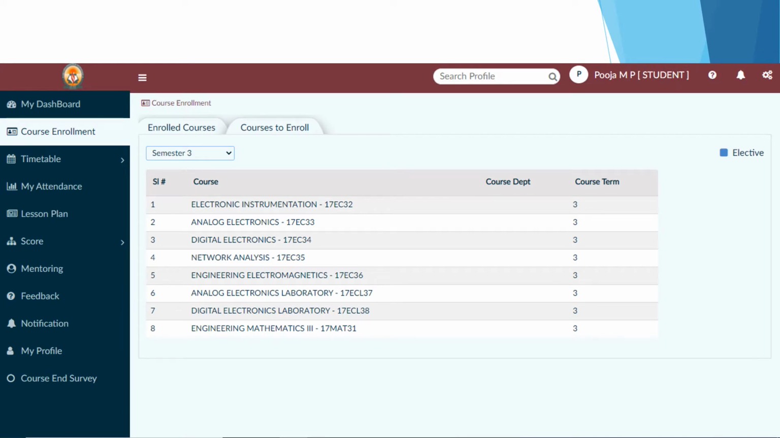Below the dashboard, we will be having the details of the course enrollment. It is one of the modules present in the SVAS software. Here we will be having the details of the enrolled courses and courses to enroll. In the enrolled courses list, for example, for the third semester, we have the following courses enrolled by the student, and each course will have a course code.